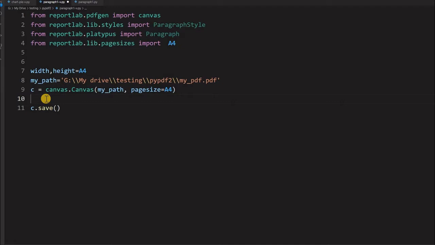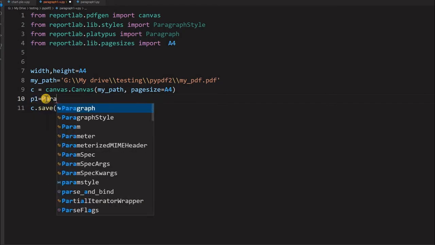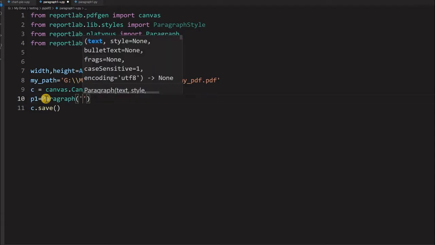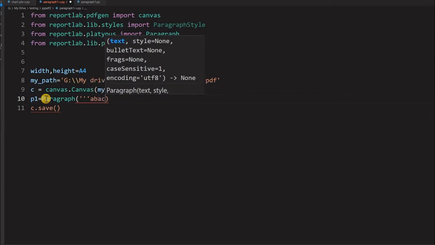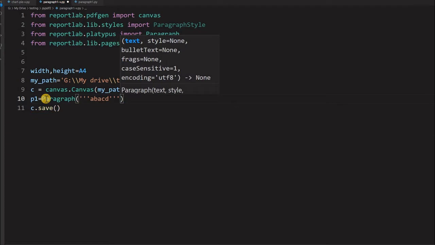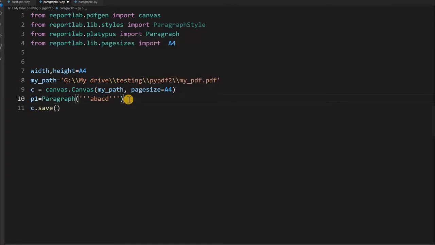Before you write the paragraph, let's start with P1, my paragraph object that I am creating. Now I am saying Paragraph, and I am starting with triple quotes. It's a string, so I will write a multi-line string. I am just giving A, B, C, D, whatever, because I will replace it later. So my paragraph is there.